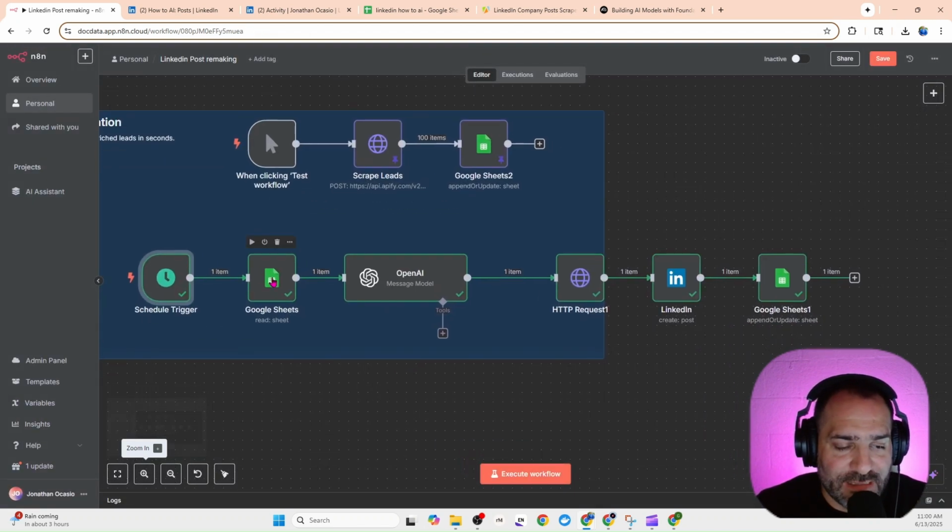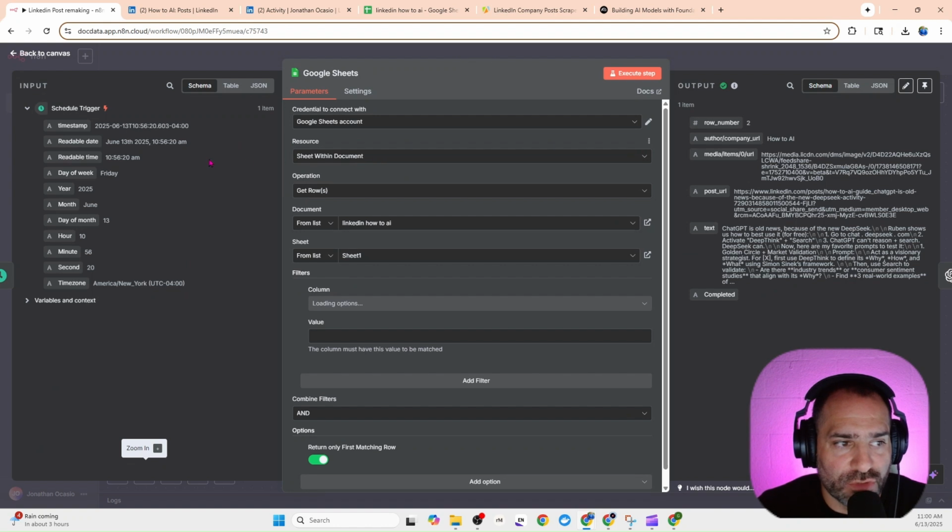The second node is the actual Google Sheet. And what's happening in this node is we are gathering the first row from the Google Sheet. So we've told it to execute, it's passed through, we've told it to bring back only the first row, and now it's pulling in that first row of information from our Google Sheet.